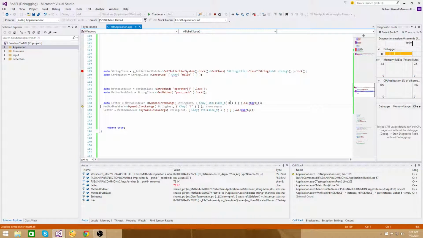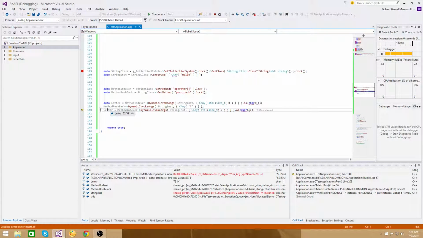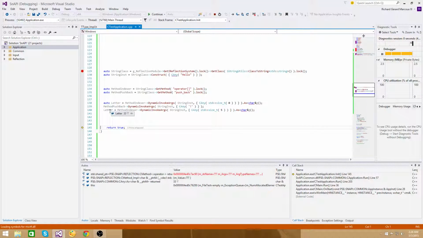Beautiful, because we got the 0th index, and that's the H. Let's go ahead and push back a character. Beautiful. See, this is an H now, but let's see what happens if I try to retrieve the 5th, which doesn't exist beforehand, but it will exist after we've pushed this back. And we do. We have an exclamation point.